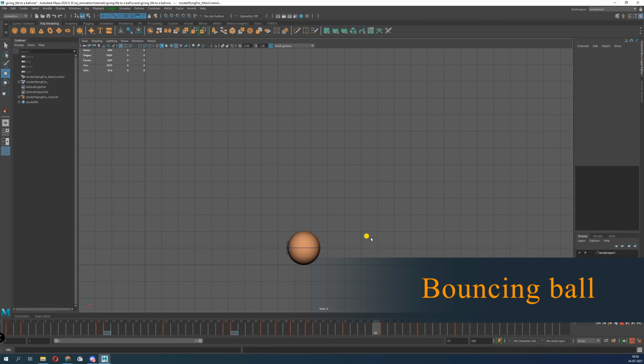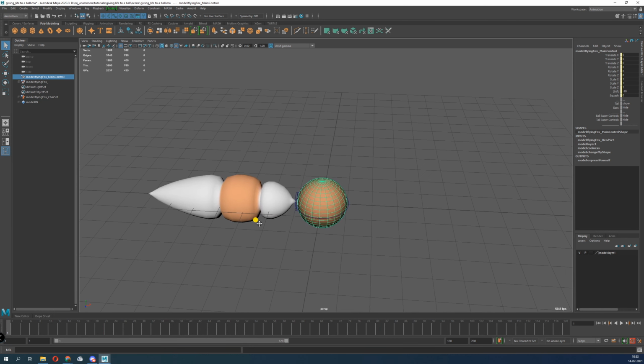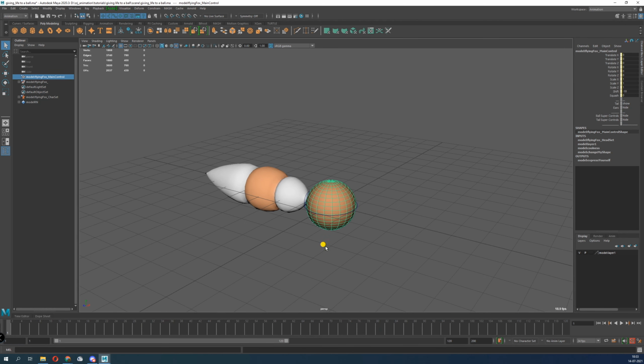We are using the flying fox rig, and you can find it on High 3D. There is a rig check and how to reference the file. I also made some tutorial on that. If you haven't checked, you can check that. So now let's get started.